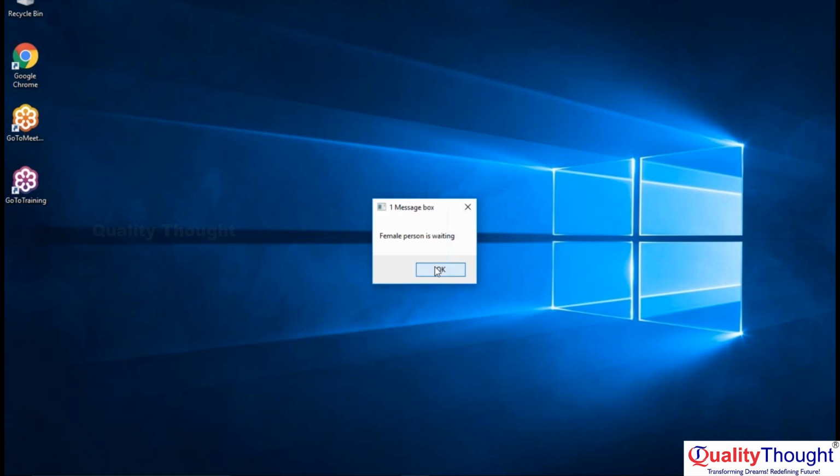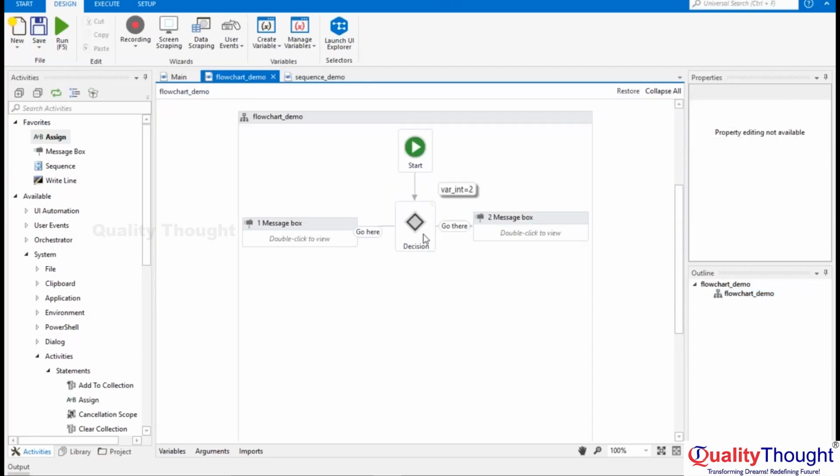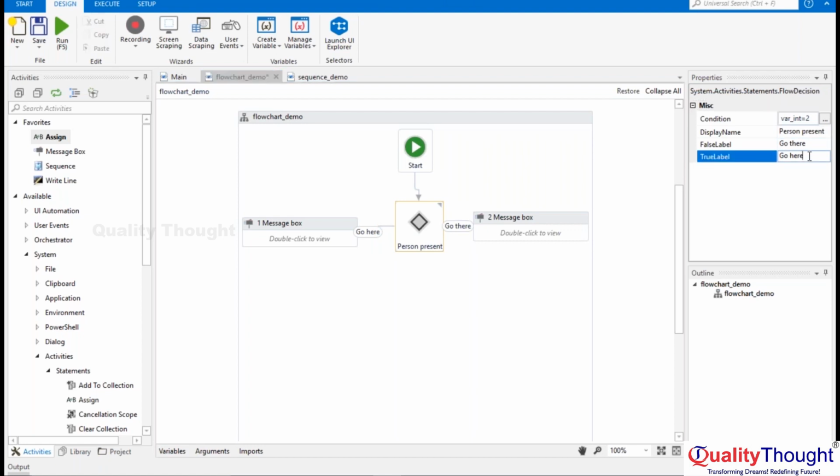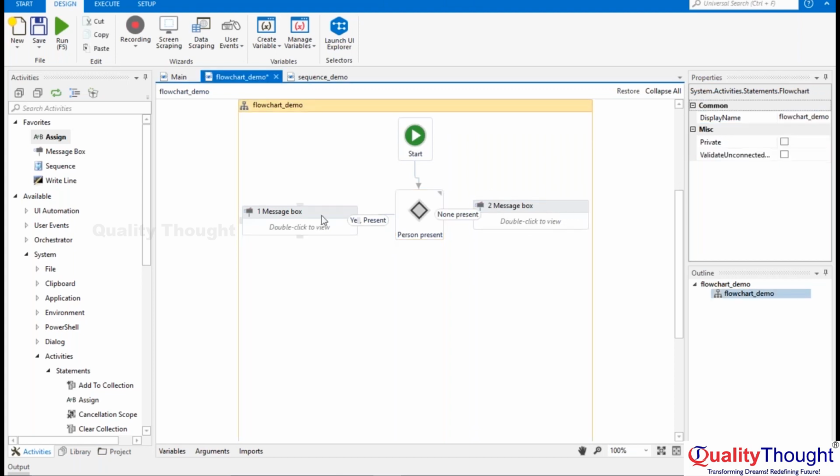Now try to implement the same thing in a flowchart. You have a decision box here, which will tell. Let's replace this name with person present, yes, present, and then this is no, none present, right? So instead of just having the message box, let us delete this message box.